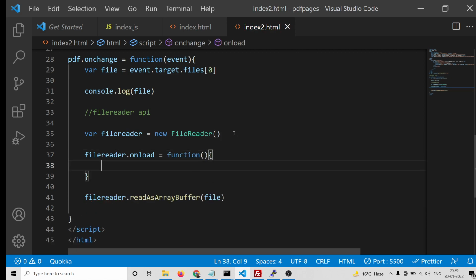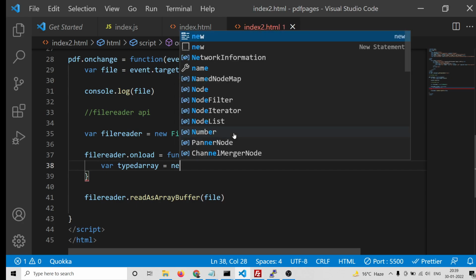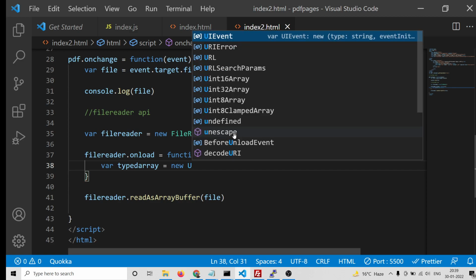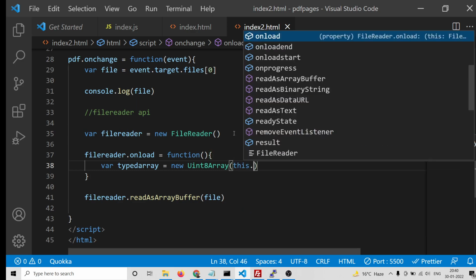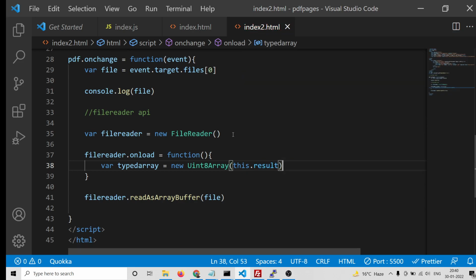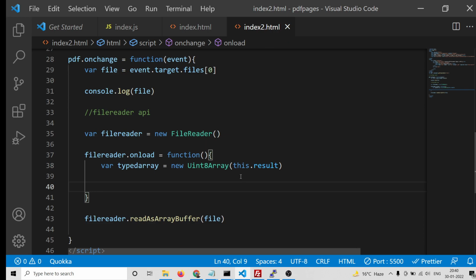Inside this we can declare a variable which is typedArray. You can declare it anything of your choice. Inside this we will initialize a Uint8Array, I think this one. And here we need to pass the result, which is this.result. So this is the result which has successfully read the content of the file. That's it. After that, guys, we need to load this library.